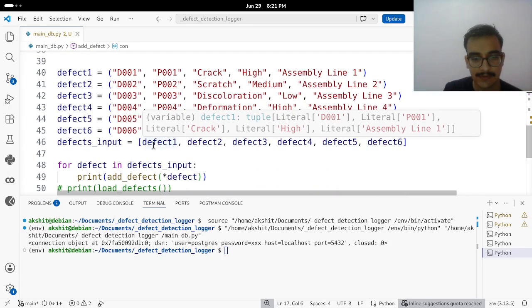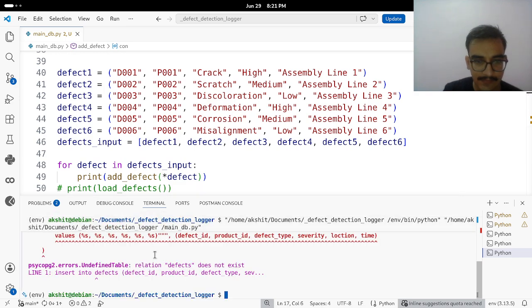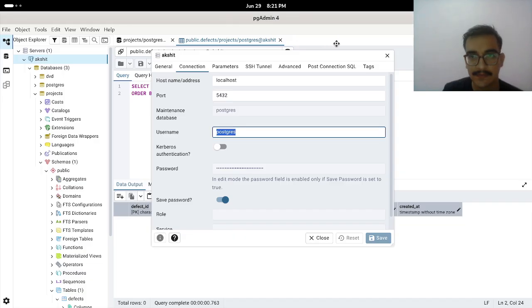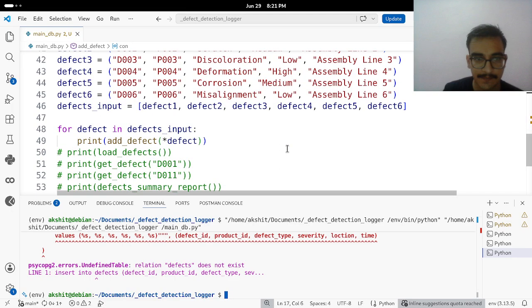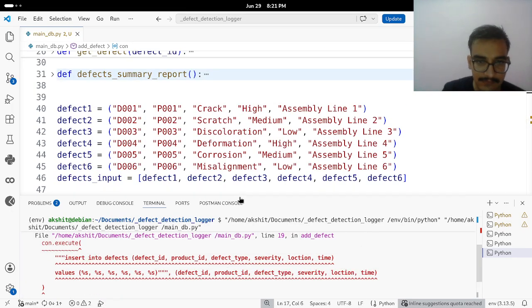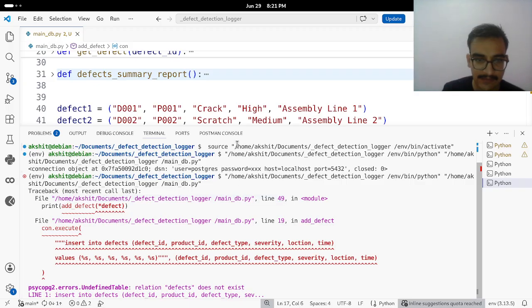So the data will be inserted. Some kind of weird error, insert into defects. Let's see, something happened here, nothing happened. Some kind of database error. From what I can see, I did everything right. Relation defect does not exist. Insert into defect.